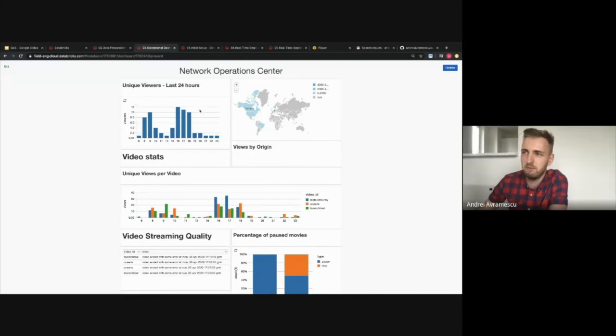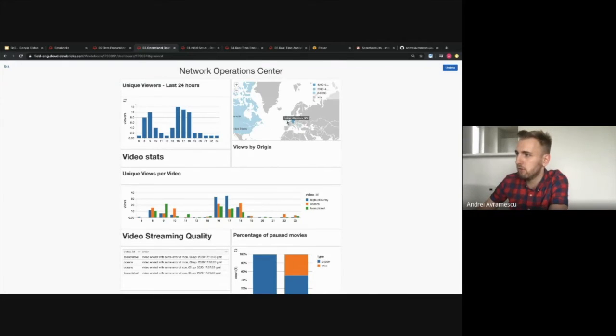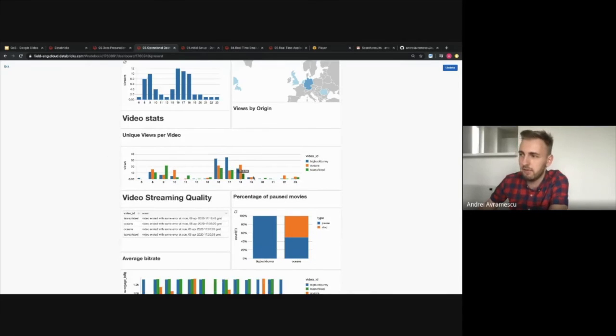For example, I have the unique viewers, really easy to calculate that. And then I even have a map with the location to see where most of my users have been watching my movies, views by region. And then I can even understand how many unique views I had, and at which hour.